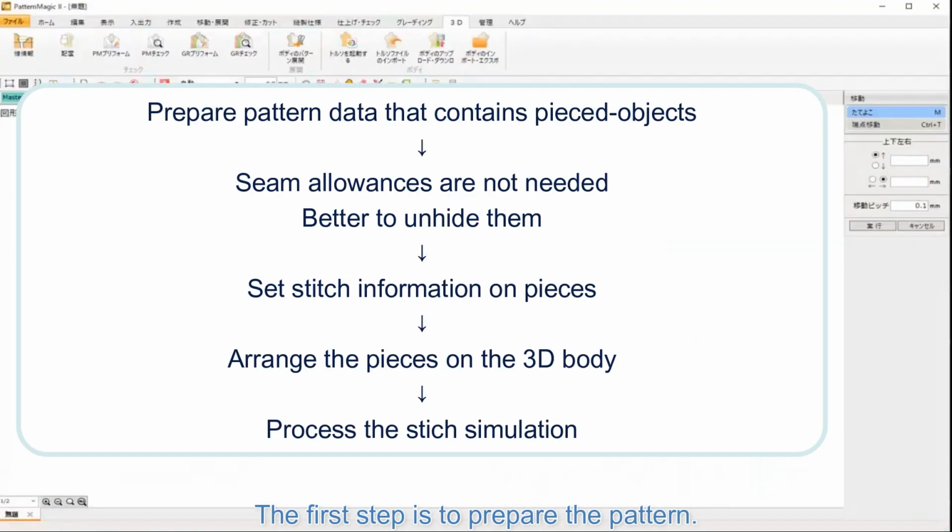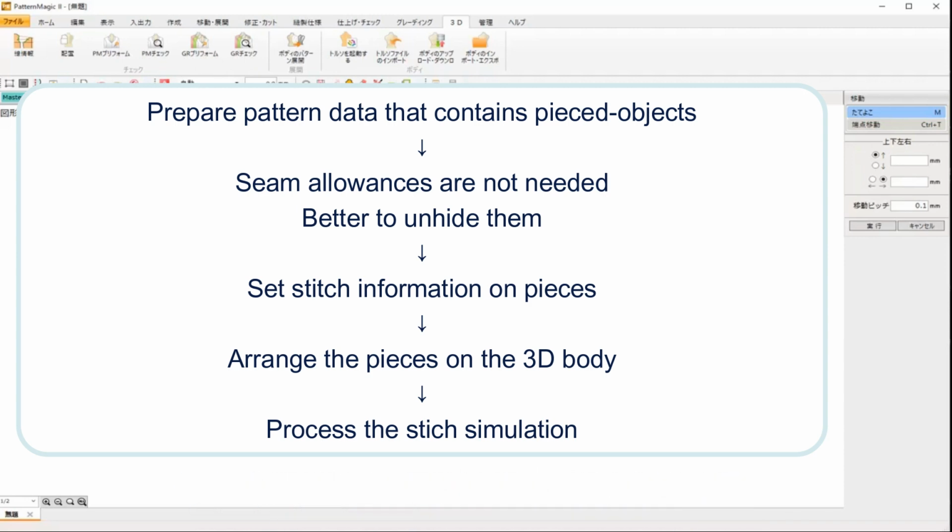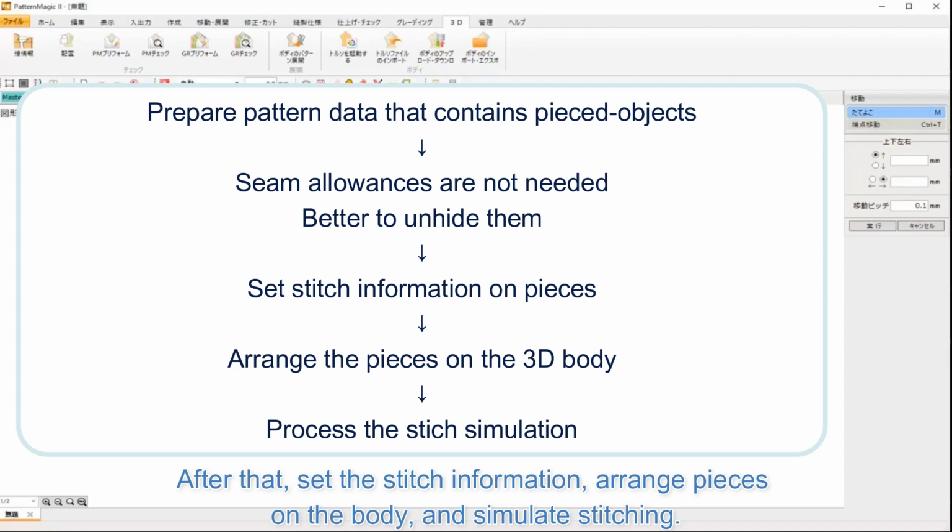The first step is to prepare the pattern. Prepare a pattern that objects have been converted into pieces. There is no need to set the seam allowance. If the seam allowance is set, I recommend you to delete its display in the seam allowance menu. After that, set the stitch information, arrange pieces on the body, and simulate stitching.